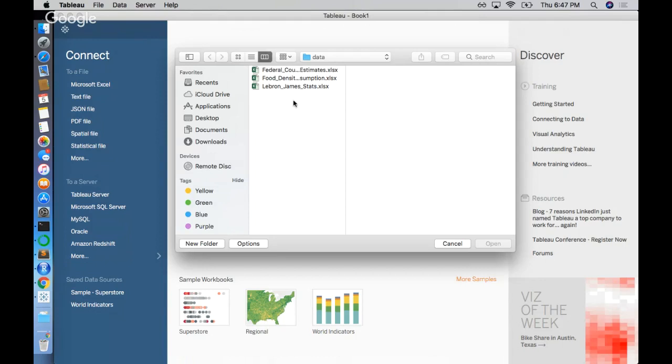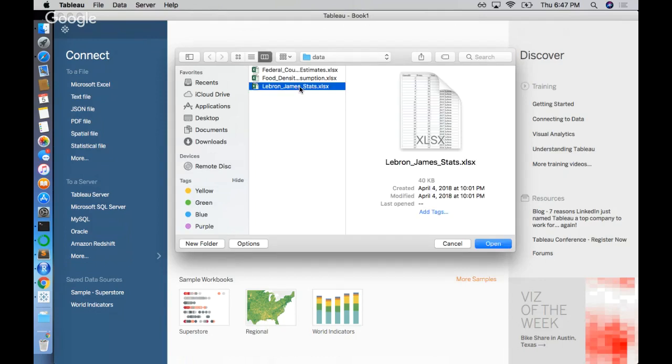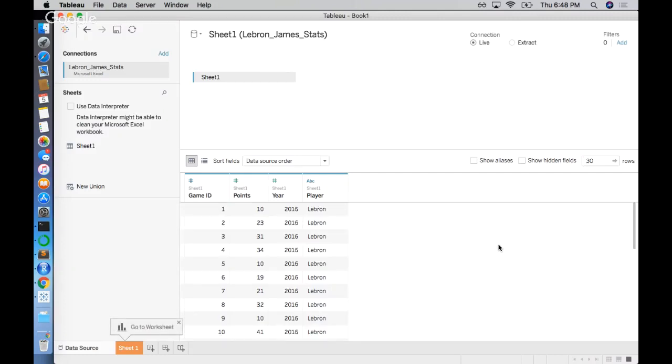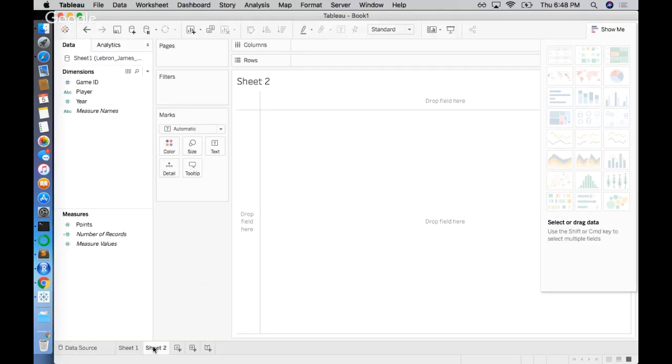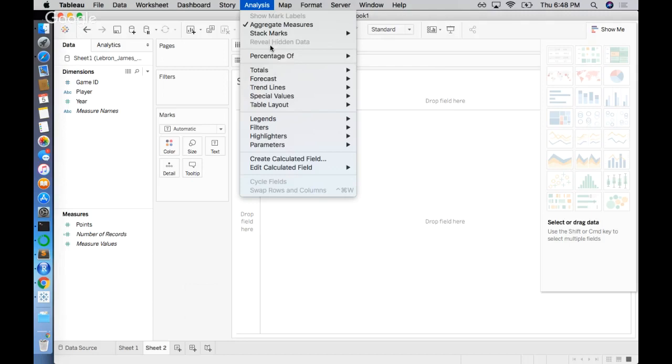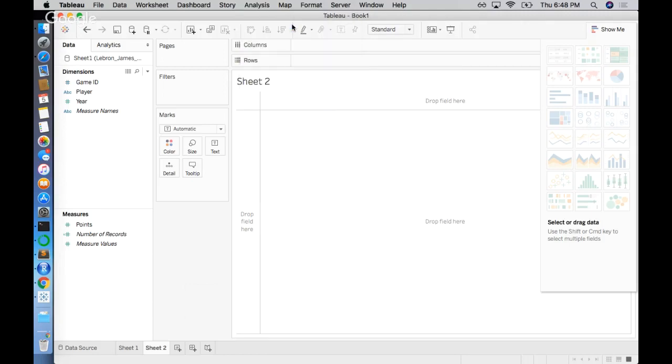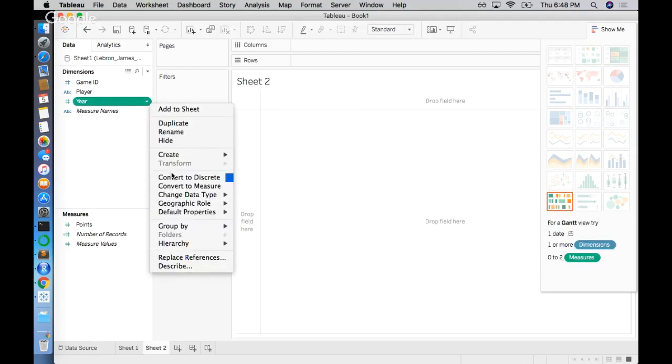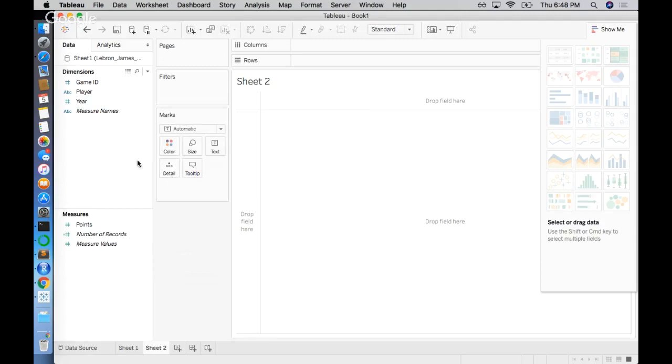I can go in, select my data from here, and just open it. And then let's say I'm going to graph my data over here. So, let's see. I'm going to take the aggregate over here. I'm going to make the year discrete, and then it'll.